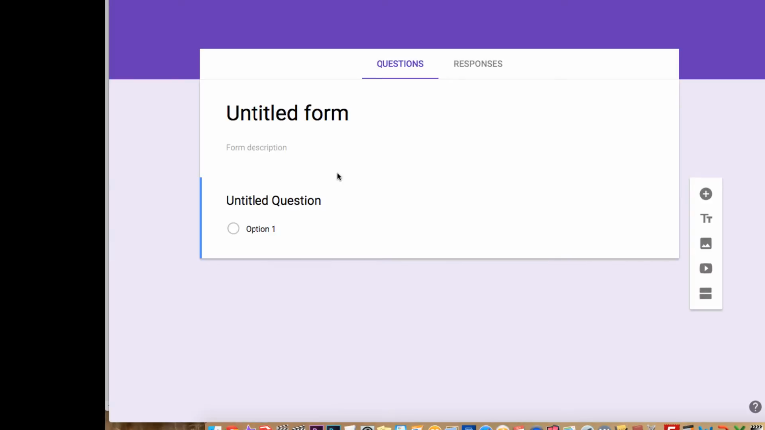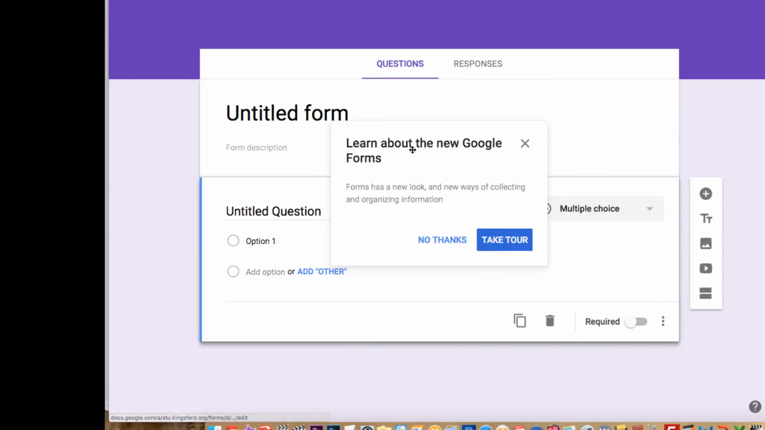And in true sixth grade fashion, it says learn about Google Forms. I don't need any more help, so I'm going to say no thanks or just close this. I don't know if you're going to see that or not.